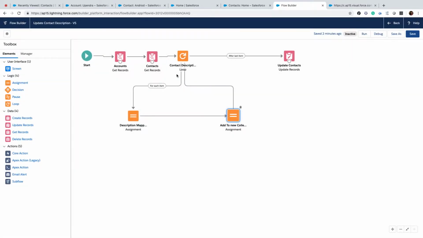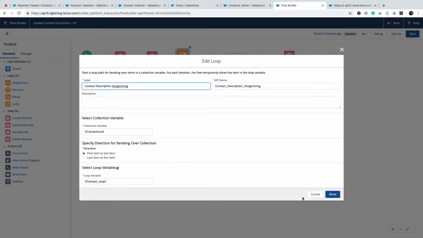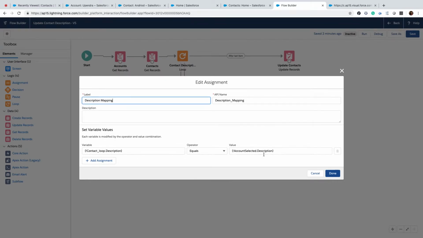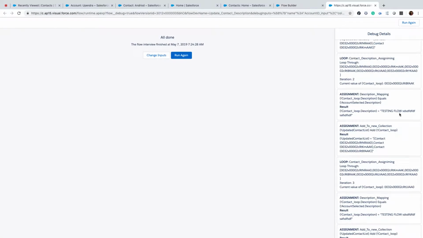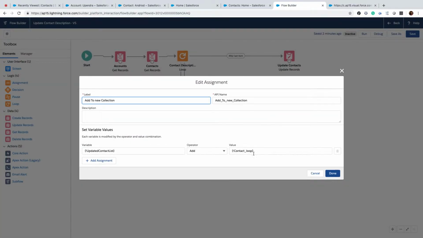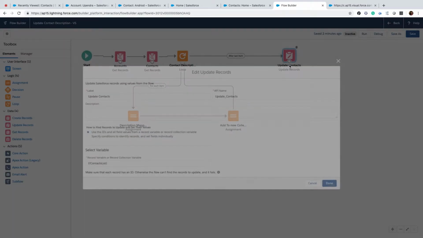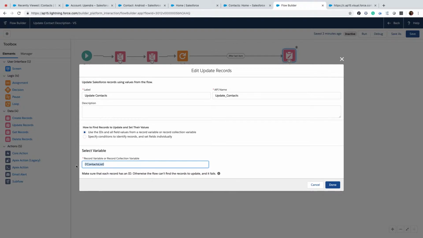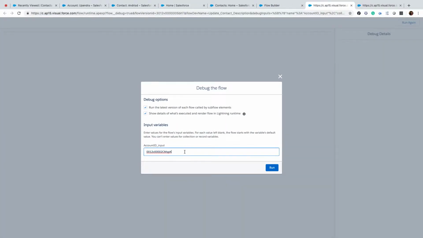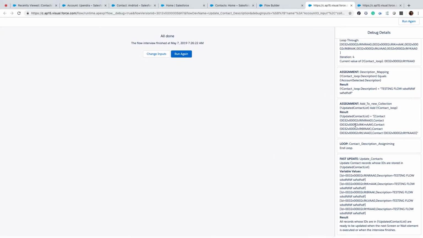Updated description. Account description is added, so the debug statement is coming. Even if I'm adding it, the loop variable has already added the data. When it comes to this record variable, updated contact list. Debug. Now it got it.